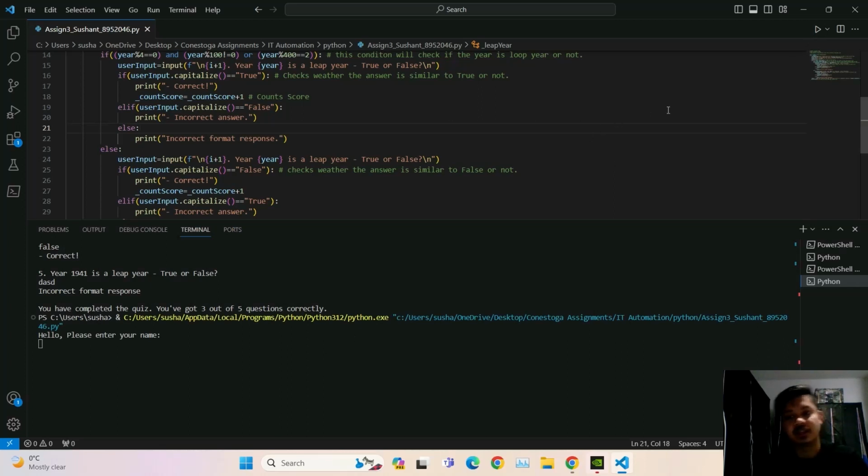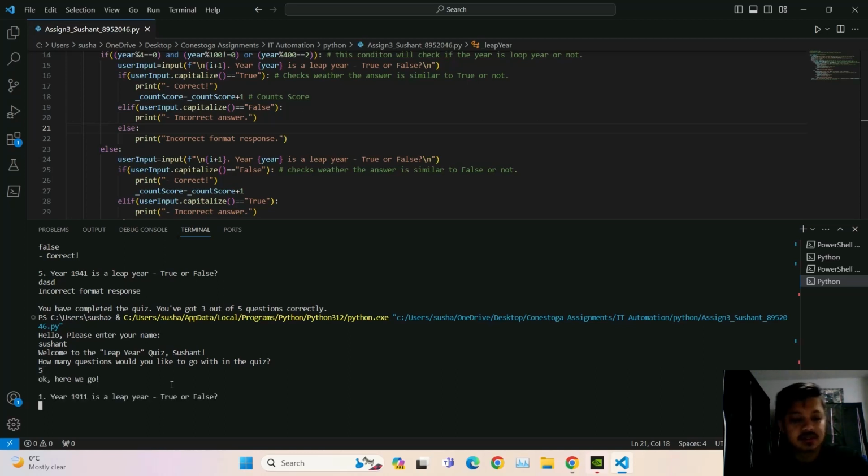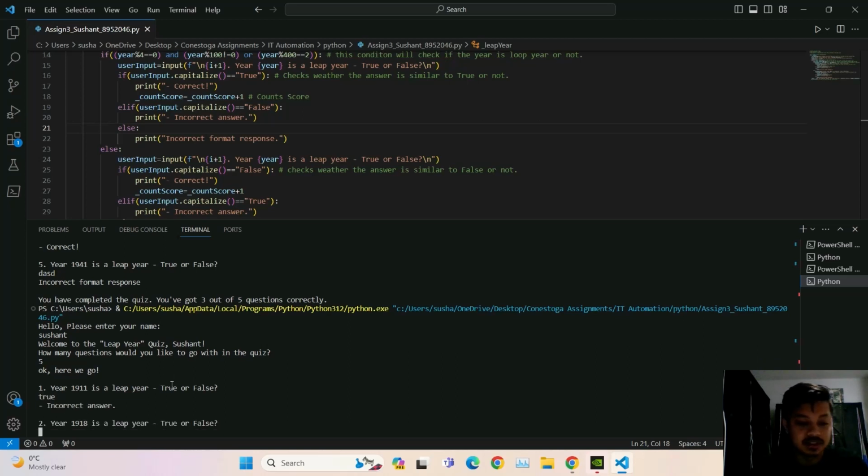When I run the program, it says hello, please enter your name. My name is Sushant, so I write Sushant. The program displays a welcome message saying welcome to the leap year quiz, Sushant. We note here that my initial is capitalized by the program. It asks me how many questions I want for this quiz. I say 5. The first question is, is 1911 a leap year? I don't know it, so I just reply true, which is an incorrect answer.